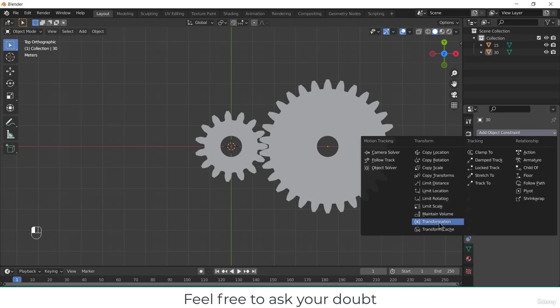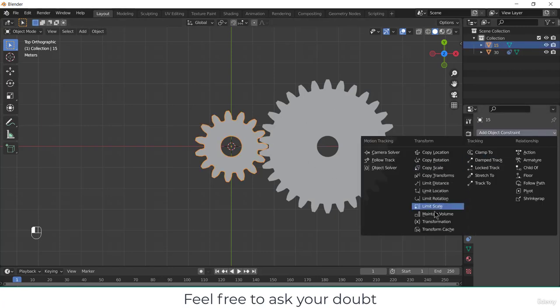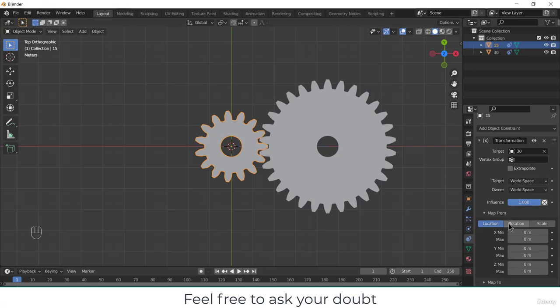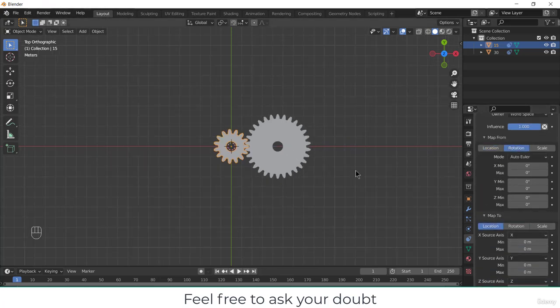You will use something called transformation. So I want to rotate this gear with the help of this gear. What I'm saying is that this gear's rotation depends on this gear. So I will select this gear, go here, click on transformation and select the bigger gear. After that I will go to map from, map to. Map from basically means from where I'm taking the rotation. I'm taking the rotation from this bigger gear, from the Z axis.